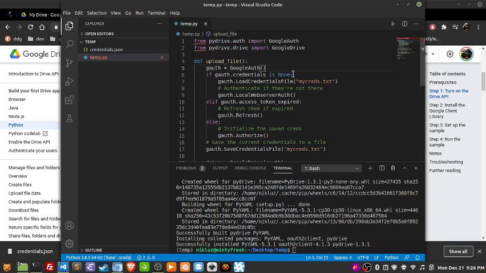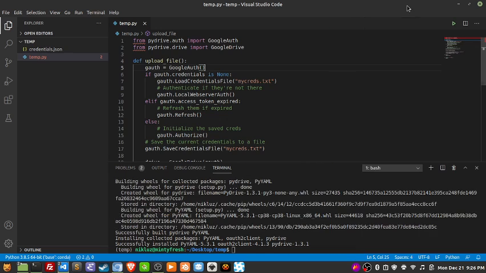And then what happens is the first time you run this, it's going to open up your browser, right? Because if gauth.credentials is None, we're going to try to load the credentials. And then if we don't have a mycreds.txt, it's going to open your local web server. So it's just going to open up your browser, and you're going to have to choose to authenticate with your Google account. So that's the first thing that's going to happen. So I'll go ahead and run the program.